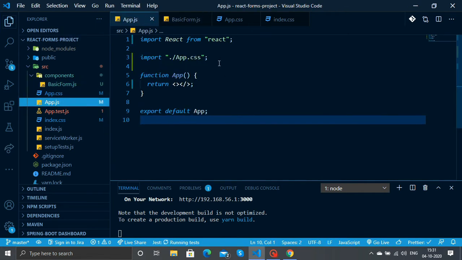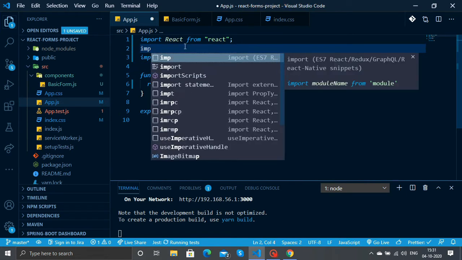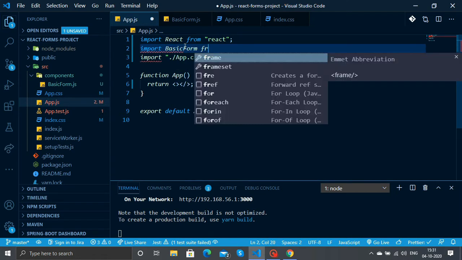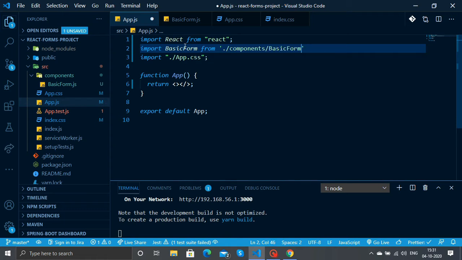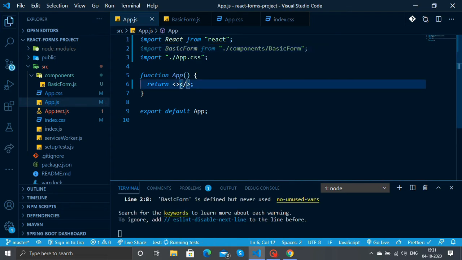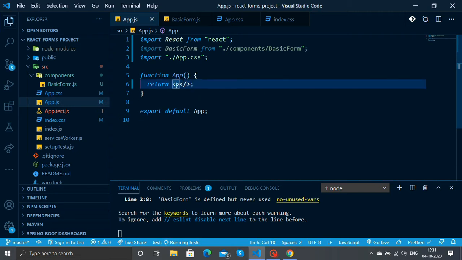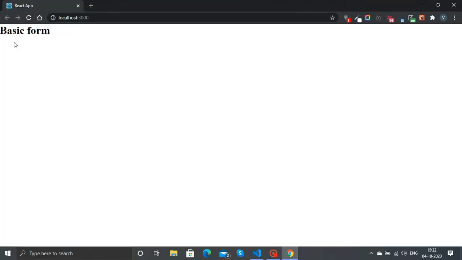Now in App.js we'll import the form. Let's import the BasicForm component from the BasicForm file inside the components folder. Now we will return that. We don't need the fragment anymore. We just have that one component, so we can return that component. Now let's check. Yeah, we get the Basic Form heading. So our component is working now.